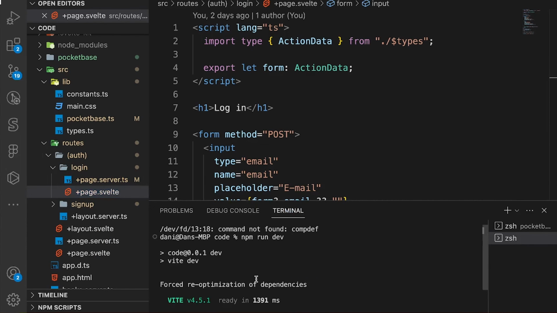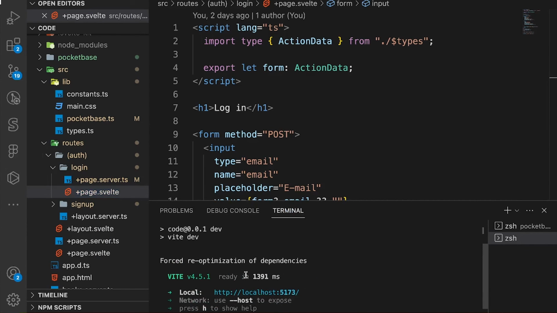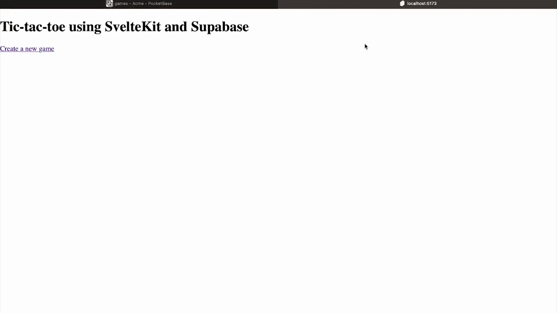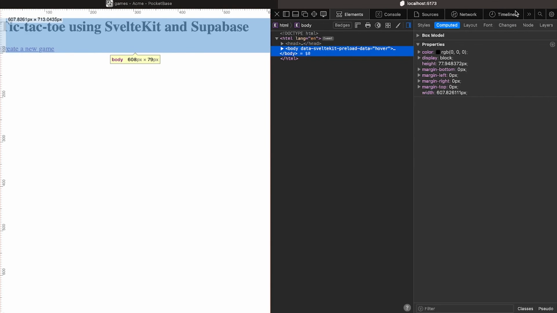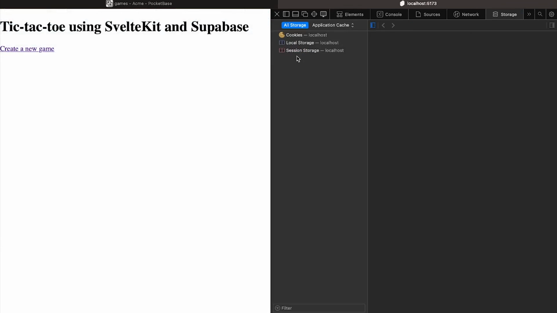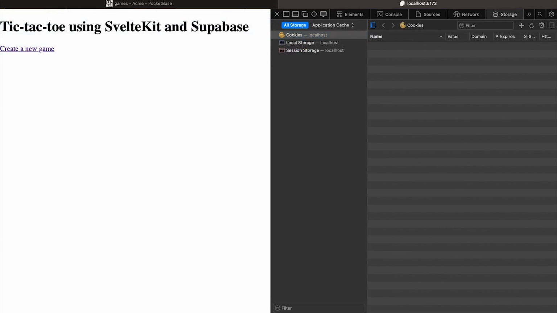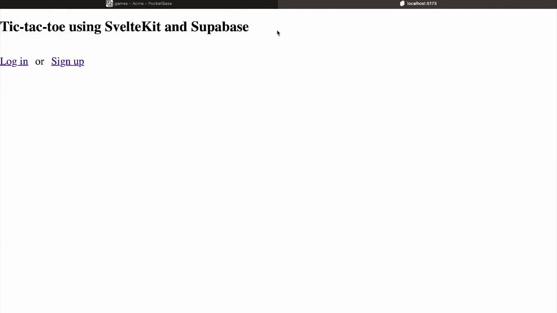So now let's go to the dev server. You click on this link inside the terminal. Let's zoom in a little bit. And let's make sure to remove the cookie, because in development, I also had a cookie. So let's go to storage, cookies, remove this. Let's close this. And you can see that we go to login or sign up. Right now, let's go to sign up.